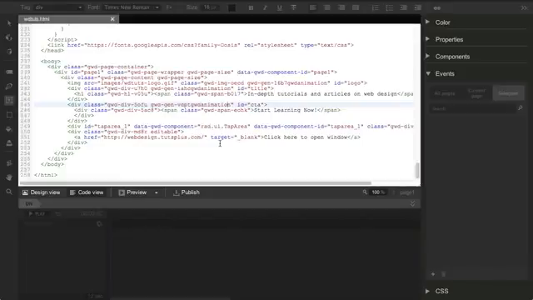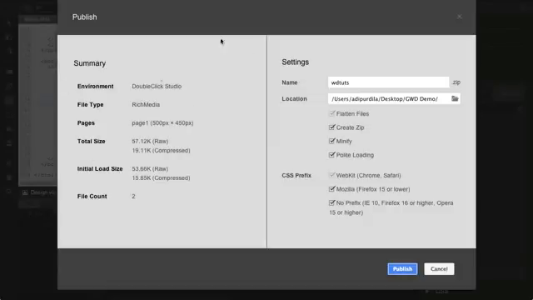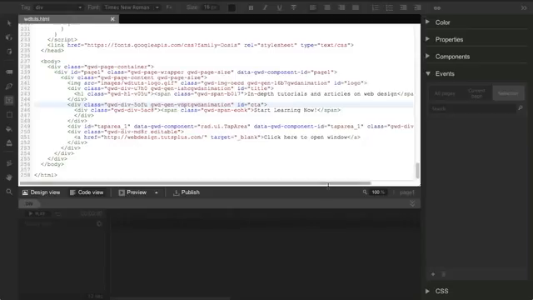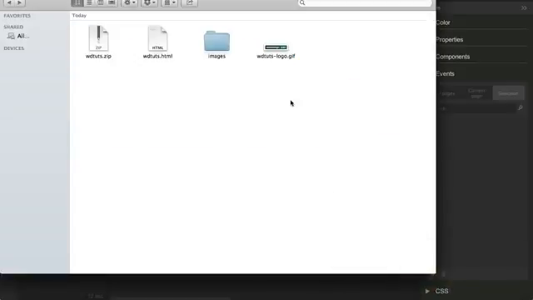Now, whenever you're making one of these ads, for example, you can hit publish, and you're taken to the publish window where you're given a summary, the environment used, file type, the raw and compressed size, how many files you have, and then the name of the zip file, some options to create zip, minify, and also some CSS vendor prefixes. So let's hit publish, and I'll just go back here.